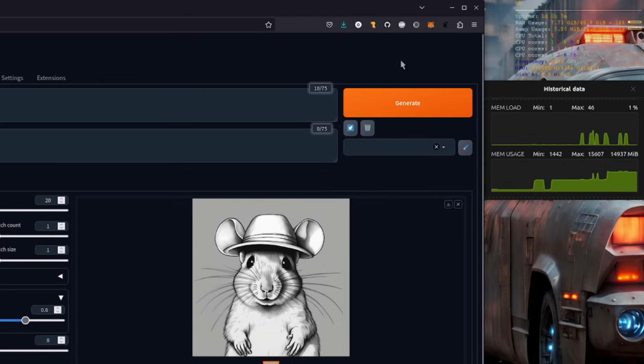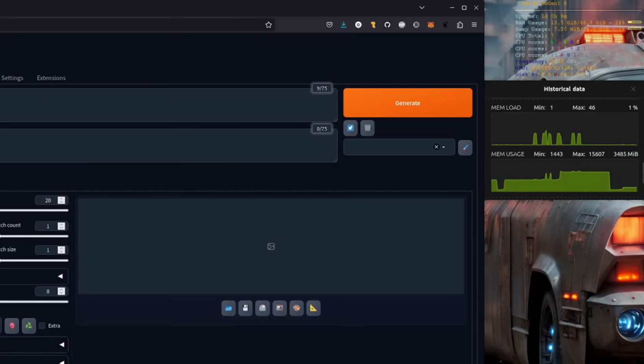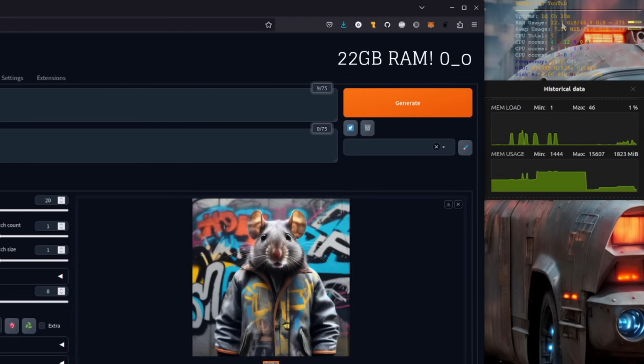Let's have a look at SDP attention with low VRAM. What do we get with that? As expected, we've got low VRAM usage there, so 3 gig and 13 gig on RAM. Let's do a generation, see what happens now. Already there, we're up to 22 gig, but the VRAM usage is very nice. Let's generate another one there, see what happens.